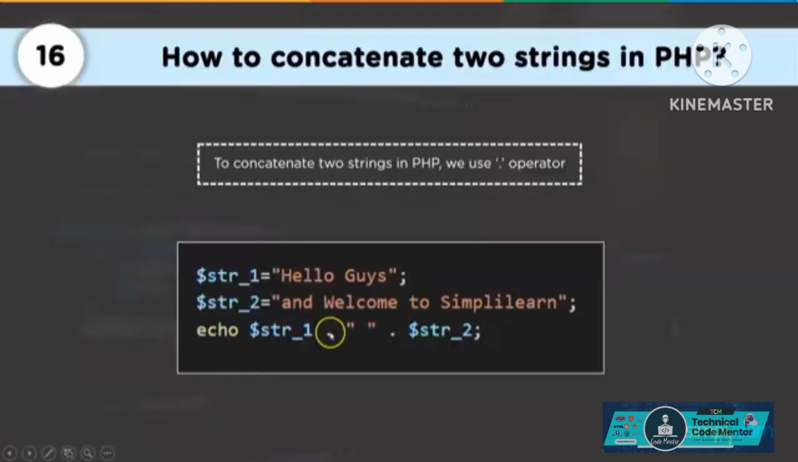As you can see, this dot operator, so first you write the name of the first string, then followed by the dot operator. I've given this space, and then the next dot operator because this is also considered as a string, and then the third string variable, and this is how you concatenate two strings.